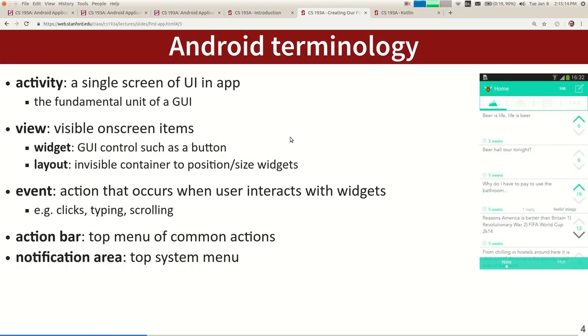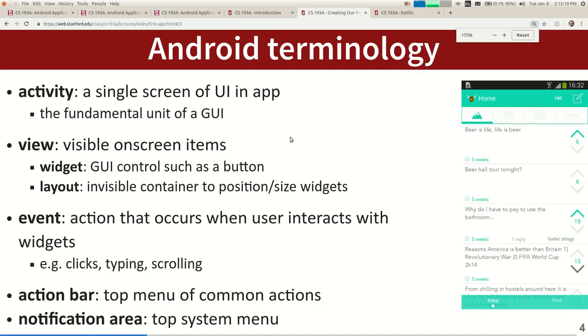So let me tell you some terms. I mentioned an activity is like a screen of user interface content. Every Android app has one or more activities, one or more screens. Within an activity, you have these little widgets like buttons or text fields or whatever. Those are called widgets, or they're called views. Those are sort of interchangeable terms in Android.